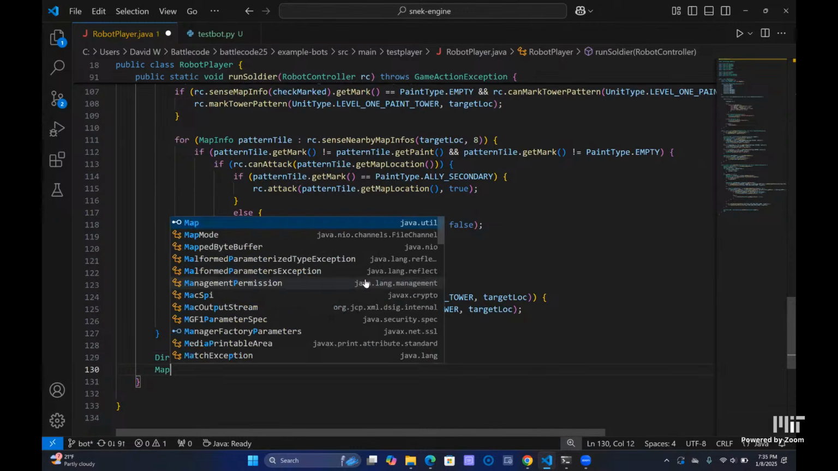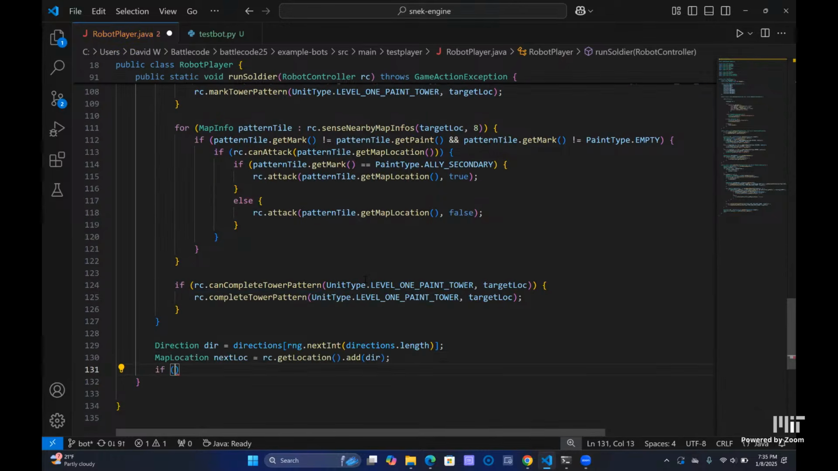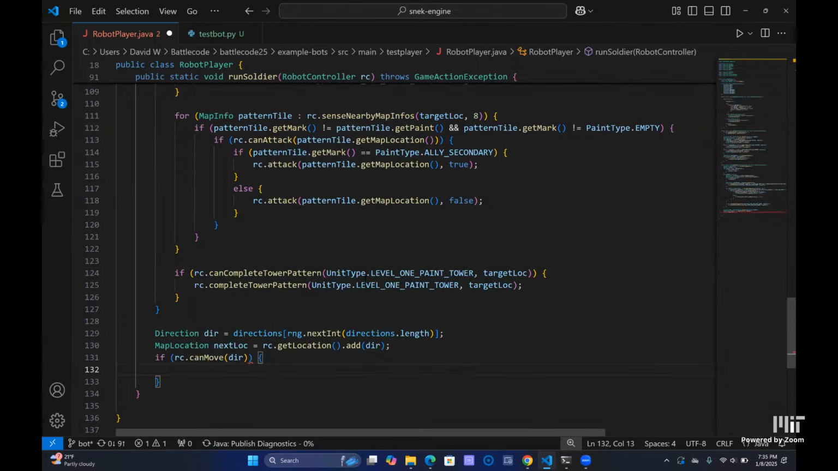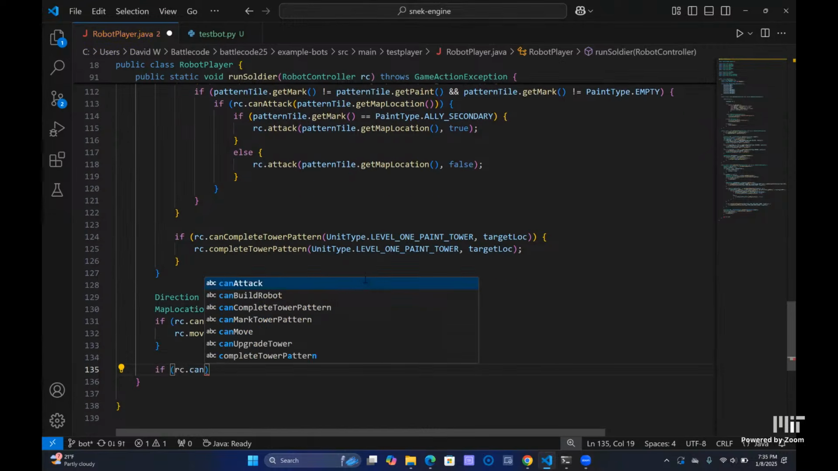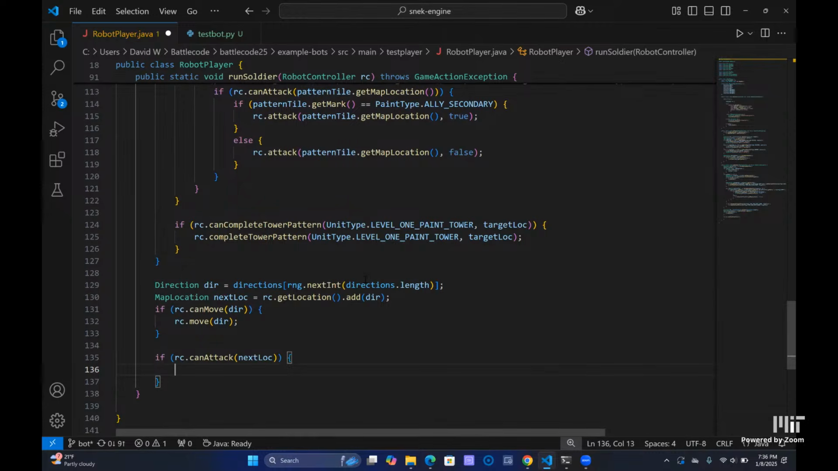And then we're going to determine the next location by getting our current location, and we're going to add the direction that we chose. And we're going to see if we can move in that direction. Then we'll just move in that direction. And we're also going to check, can the robot attack at that location? Can it paint that tile? So let's see. So we have if rc.canAttack(nextLocation).